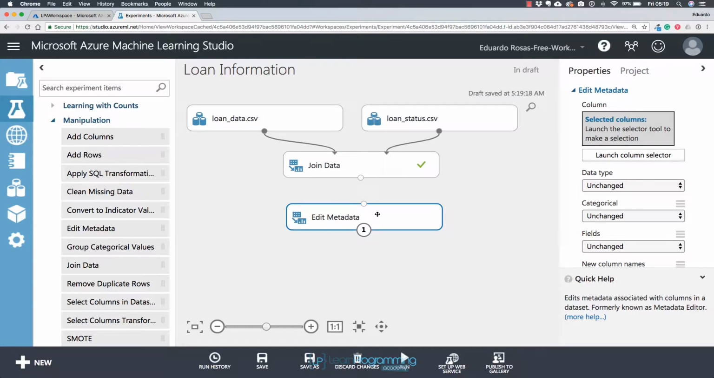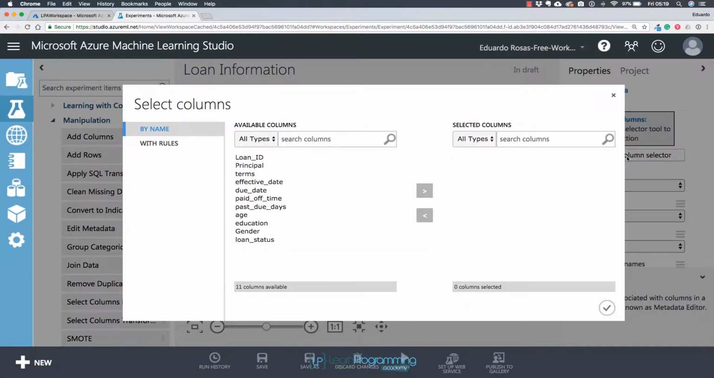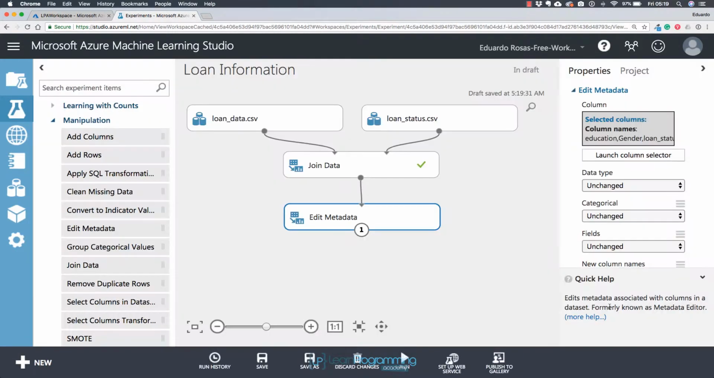And of course, I'm going to establish that line, that relationship between the join data output, which is of course the entire dataset now, and this new module. Of course, we will have to establish some information here in the properties. The first thing is to select to which columns we want to modify the metadata. And like I said, I'm going to define education, gender, and loan status. I'm going to hit OK.